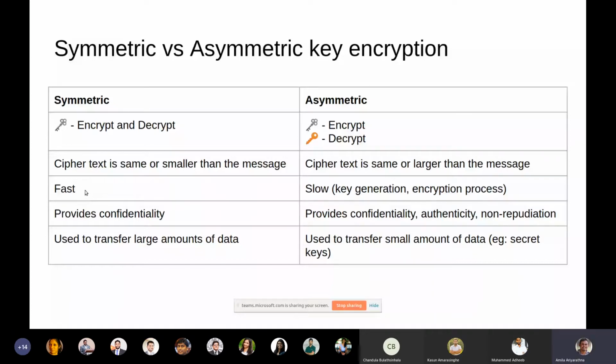All right. So the primary goal of symmetric key encryption is to provide confidentiality. So a bad guy who's watching the communication between two parties cannot understand what is being communicated just by looking at the message that is being passed.